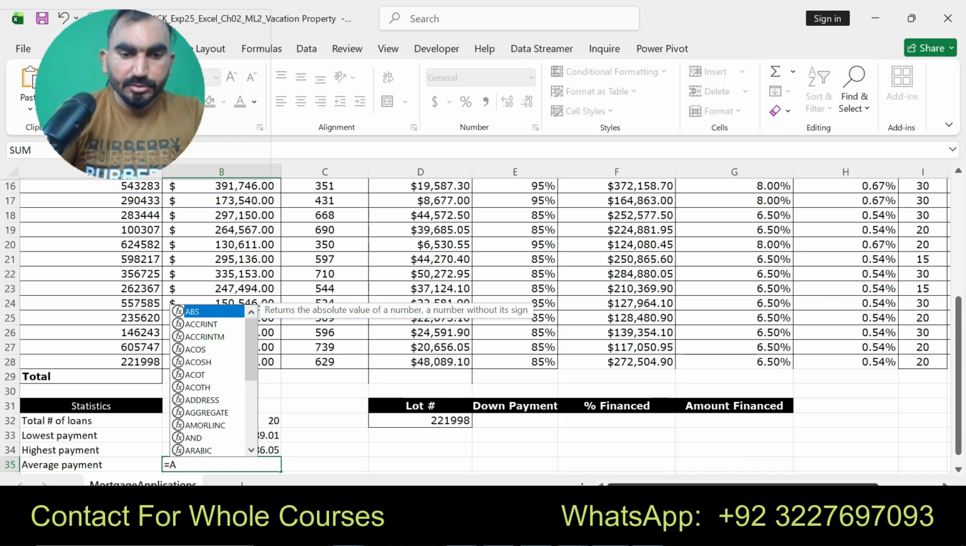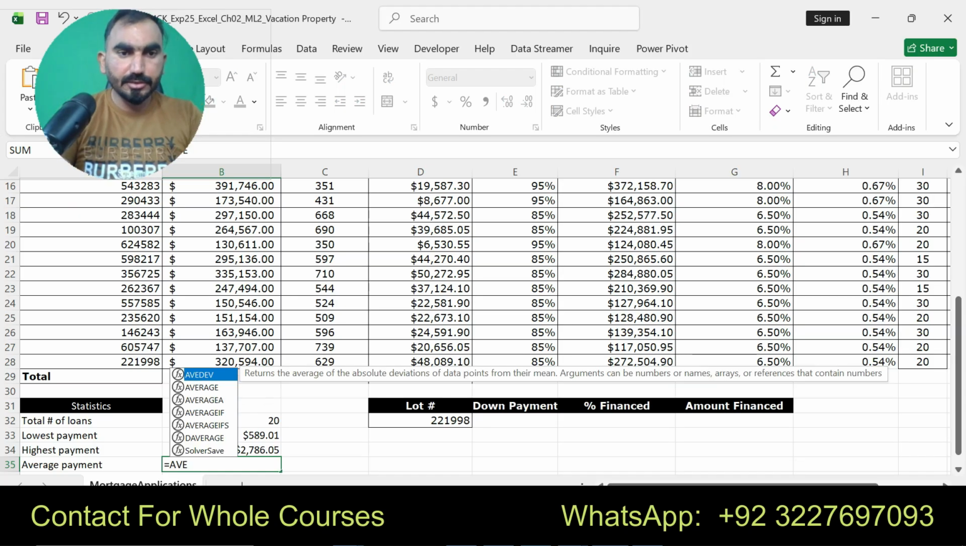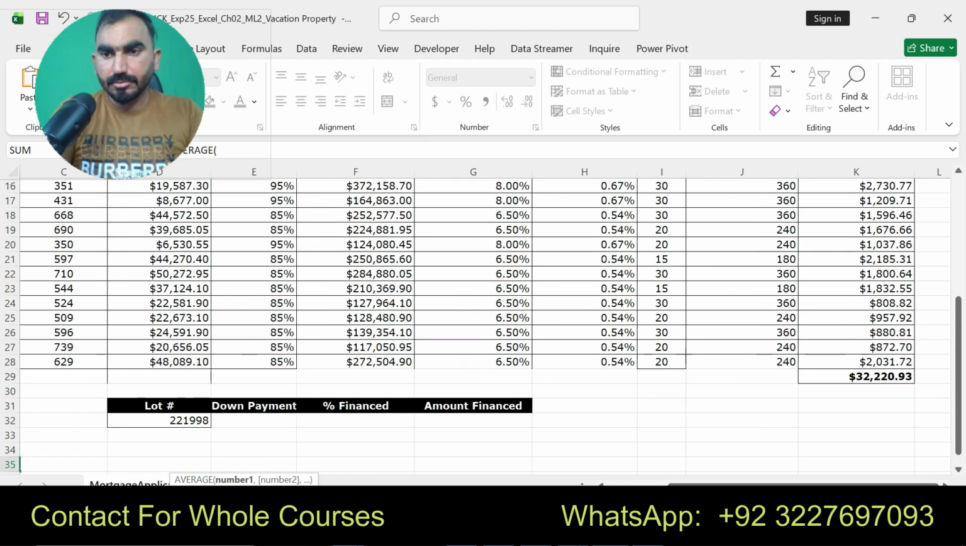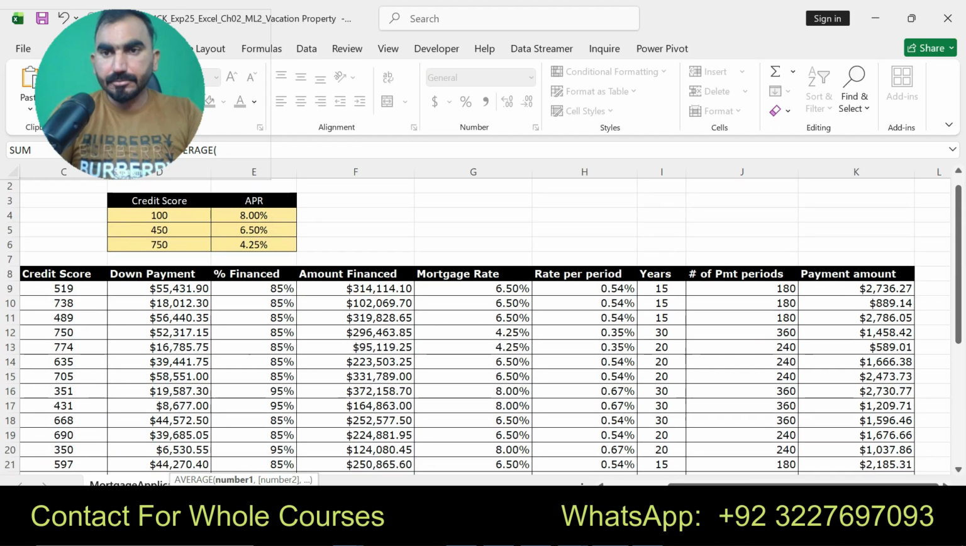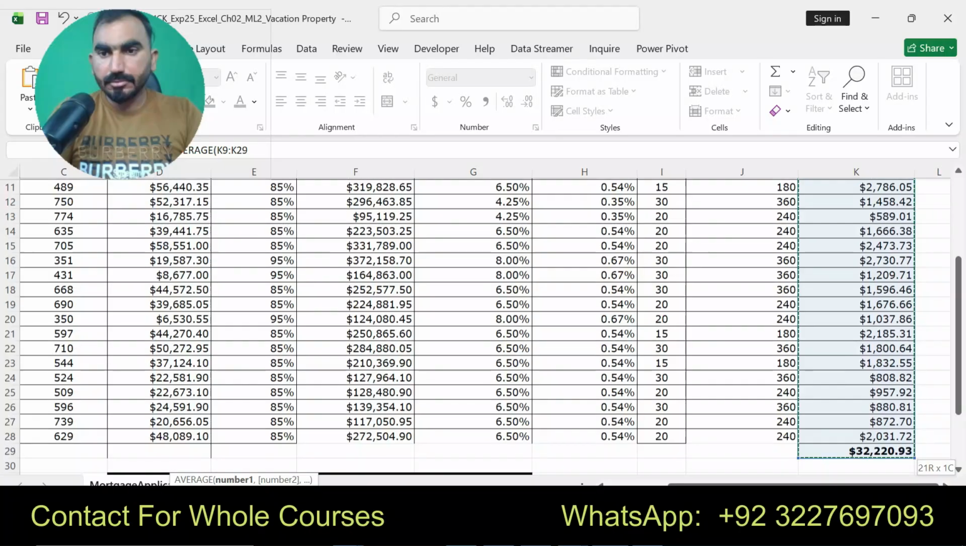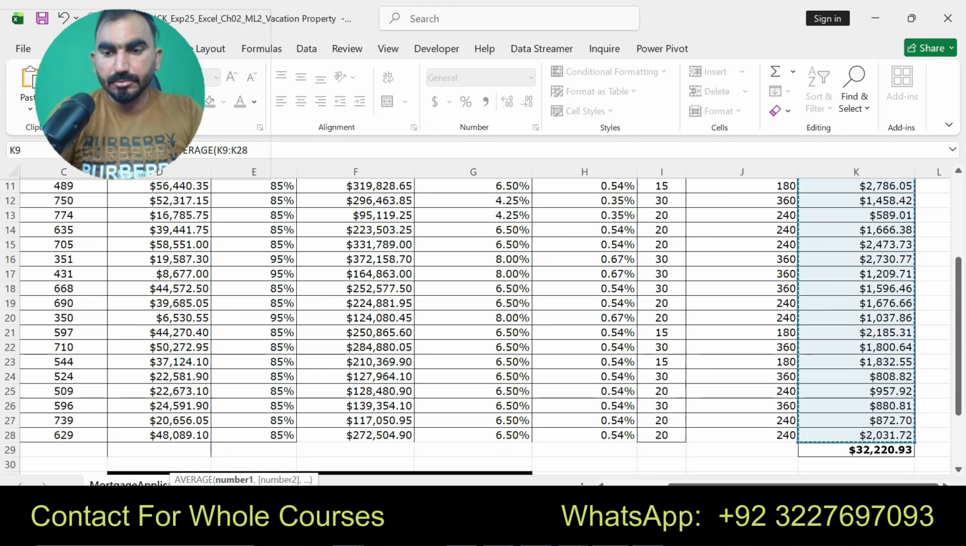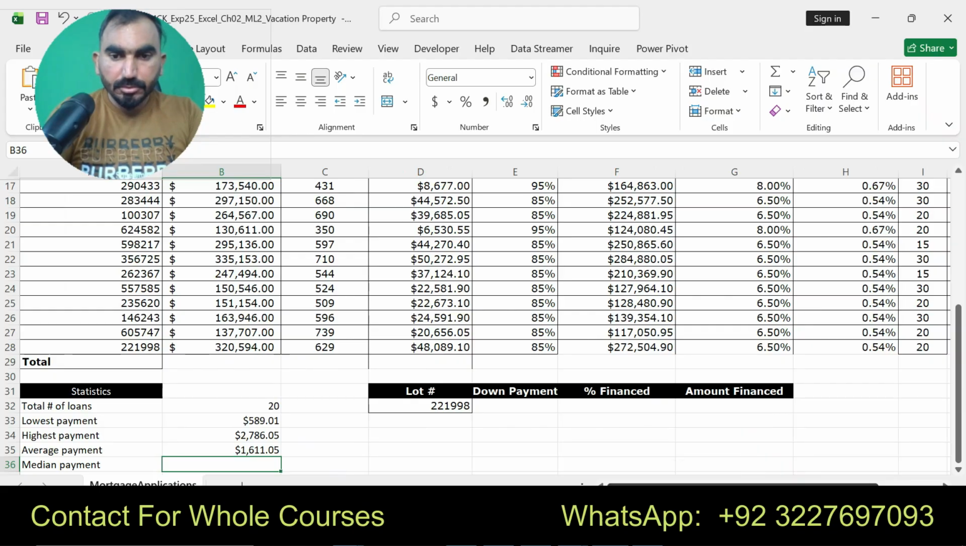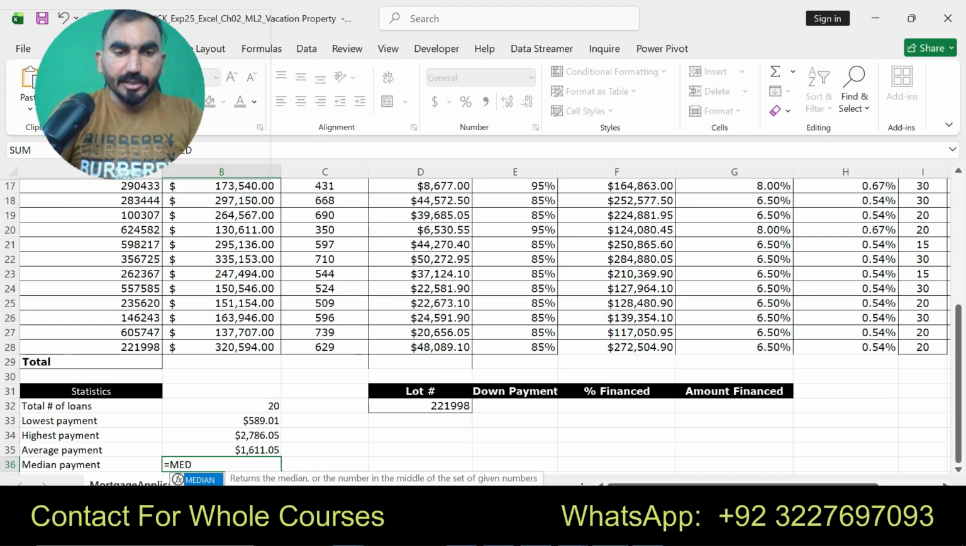Averages. Now I am going to insert an average function. And the last one is the median in B36 in column K.